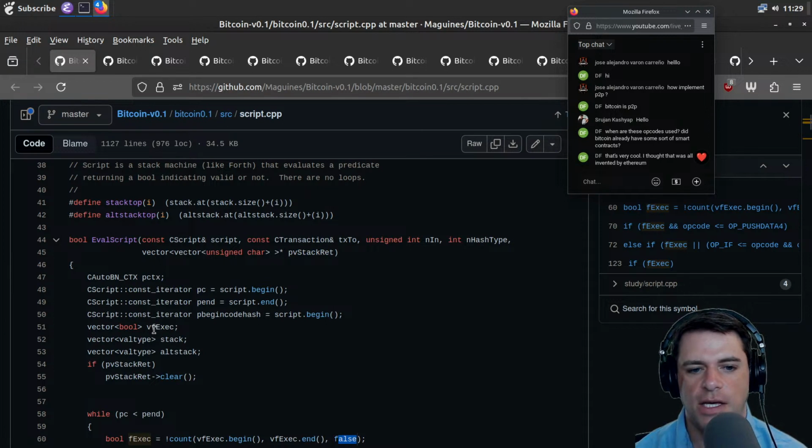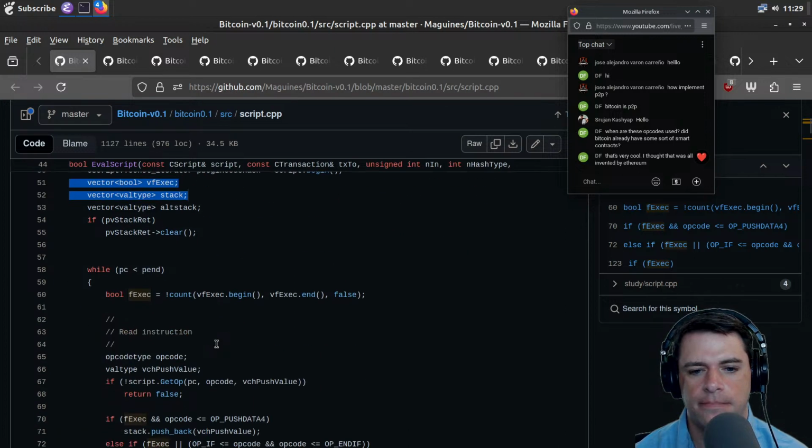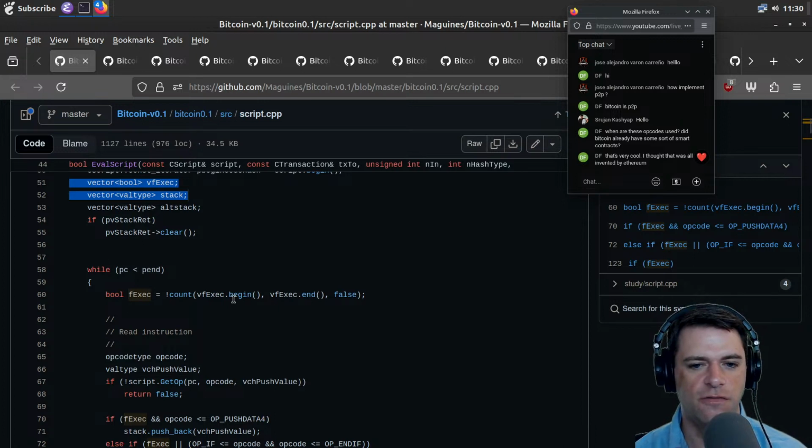What was vfexec? Verify? This is presumably checking if any verify step has returned false, I think is possibly what is going on, but I'm not sure.